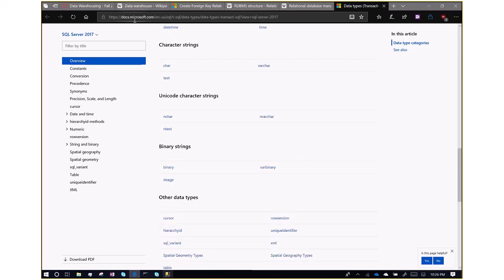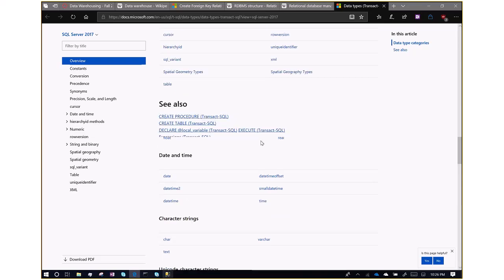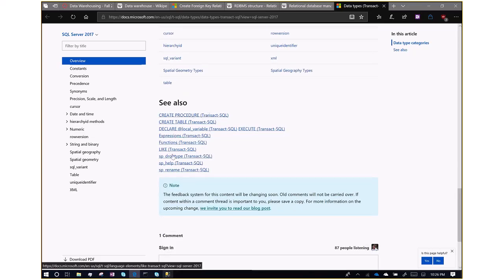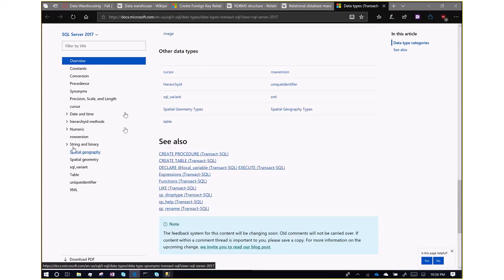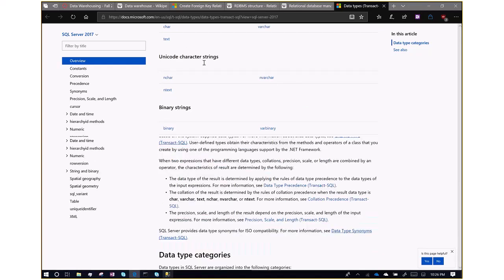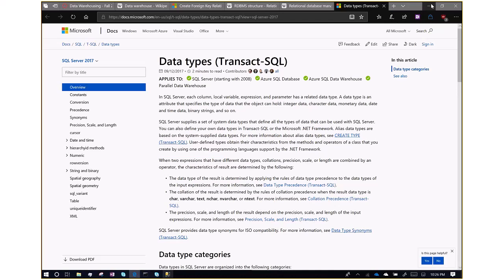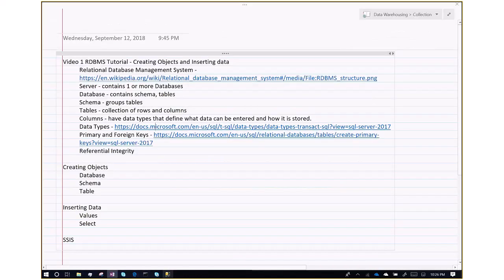This is also the official Microsoft documentation, by the way. It has a lot of useful documentation. So hopefully you will have enough of an understanding by the end of this class to be able to navigate this a little bit. But this data types page is pretty useful. Okay.